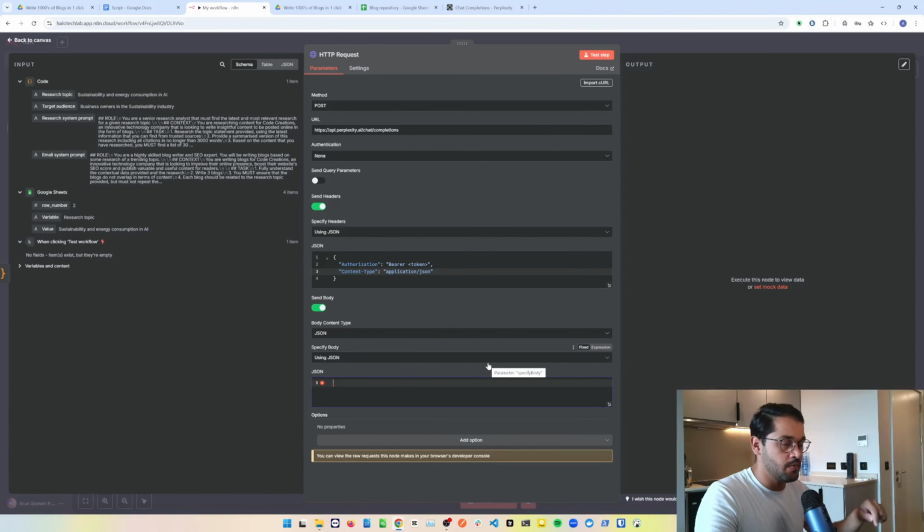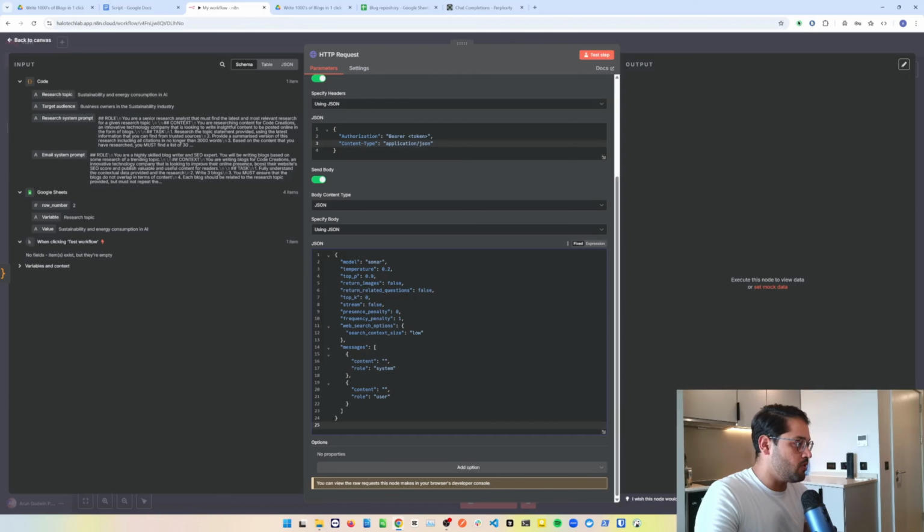So for this, I'm going to copy a snippet that I actually used before. So here is an example of the body that we can send. There's a whole bunch of parameters that I've set here as well. Obviously you can play around with these, you can change them and tune them based on your needs. And you can see that I've just added a template essentially for the system prompt and the user prompt.